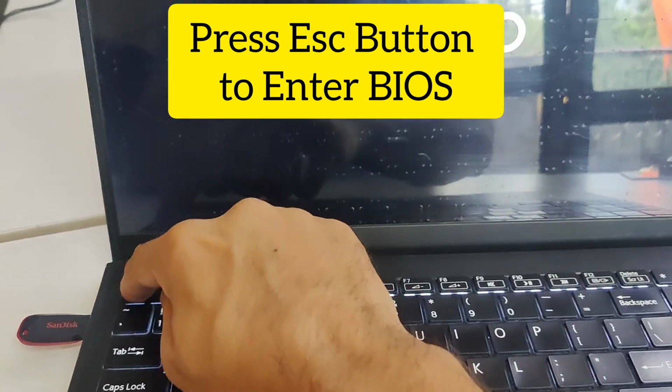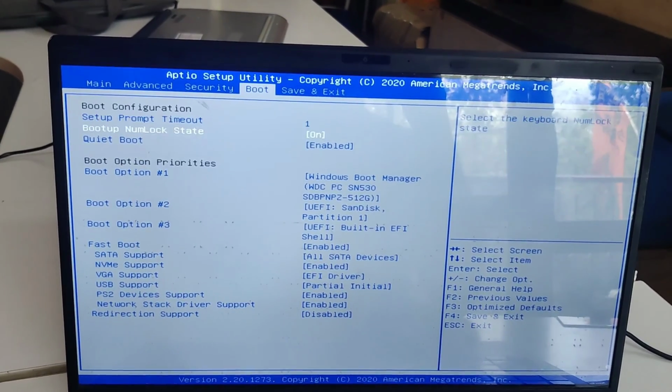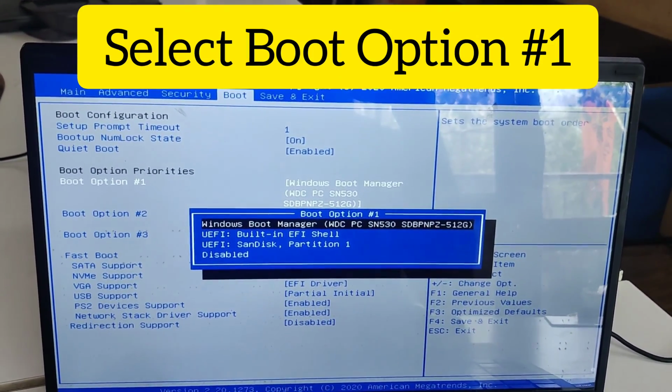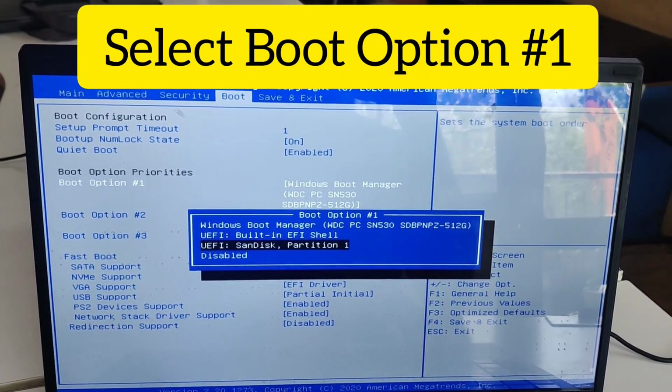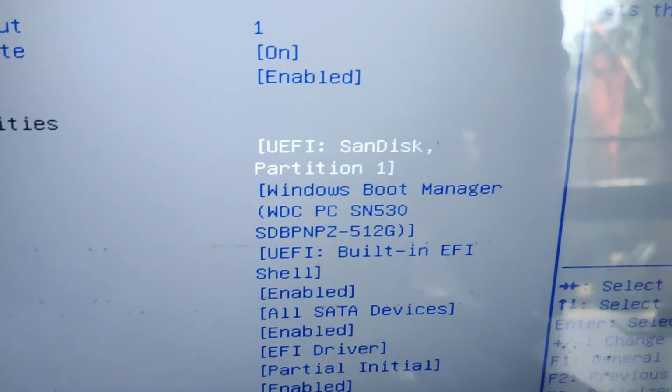First, you have to switch off your laptop or just power it off, then plug in your USB drive, USB pen drive. Now press Escape and here is the boot menu. So in the boot options, you have to go to the first boot option, then you can see your pen drive there in the list. You have to select that pen drive from there like this.